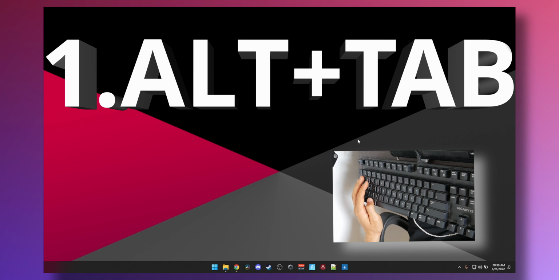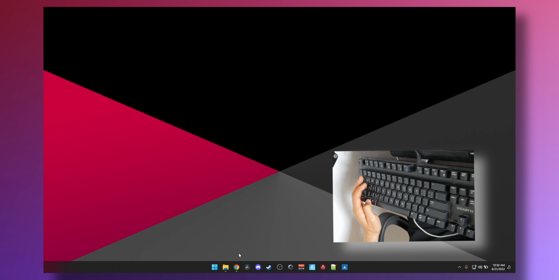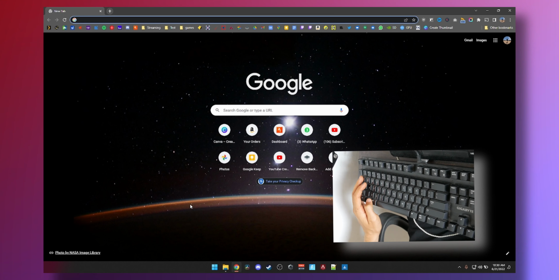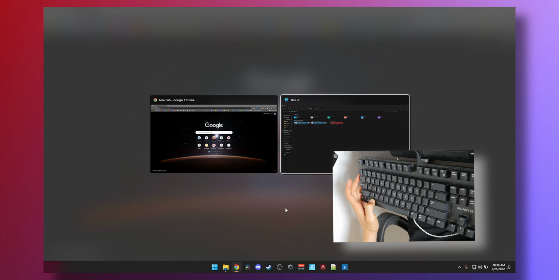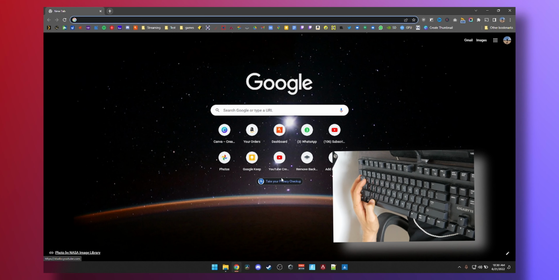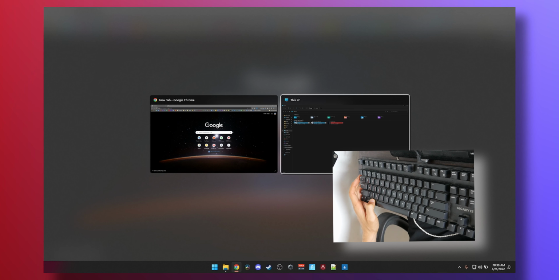Number 1, Alt plus Tab to switch between apps. If you have two apps open, for example Explorer and Google Chrome, you want to switch between them, press Alt Tab, and if you keep holding Alt you can manually click on one of these to select, or you can release the Alt button to select the highlighted application.